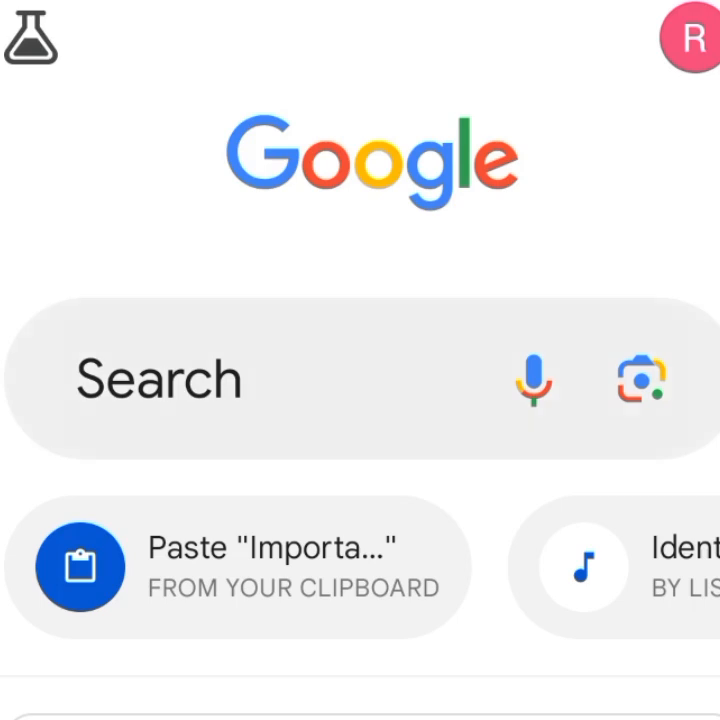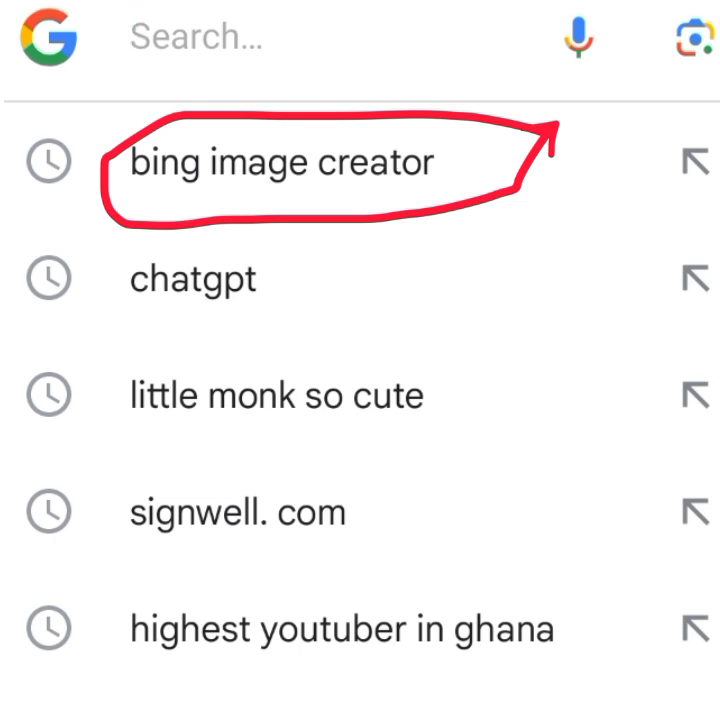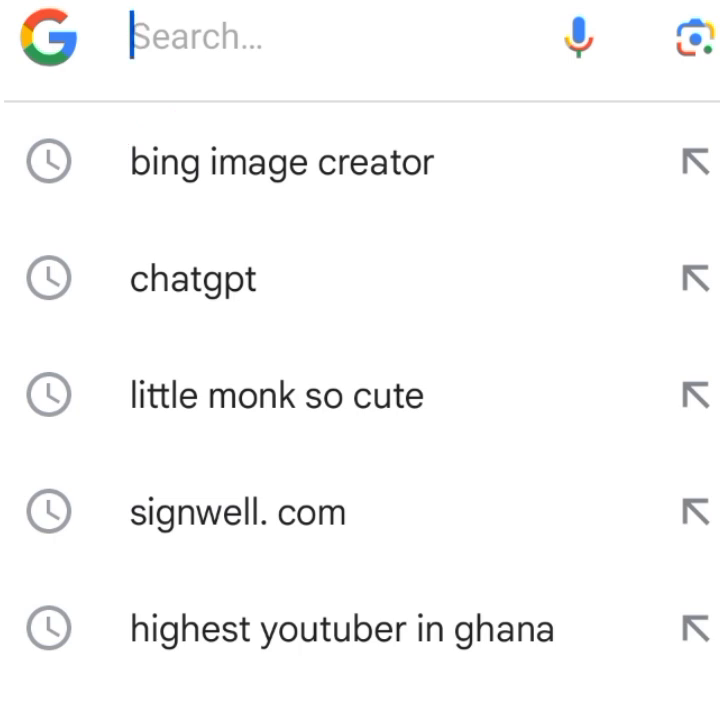Today we are going to learn about an amazing and very important AI image creator. We are going to create images like the ones you are looking at now. So let's venture into the tutorial.